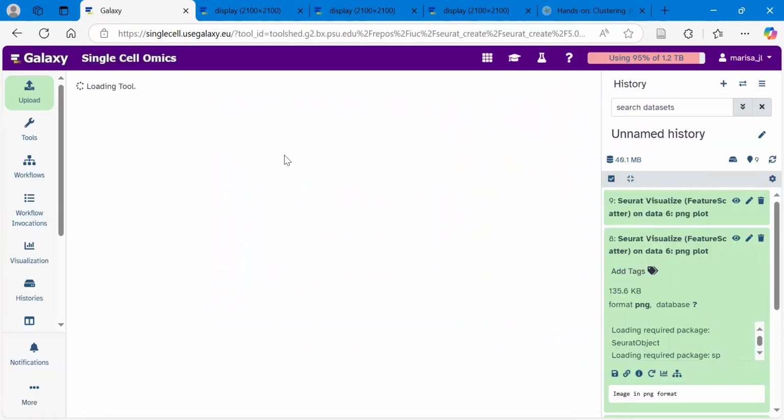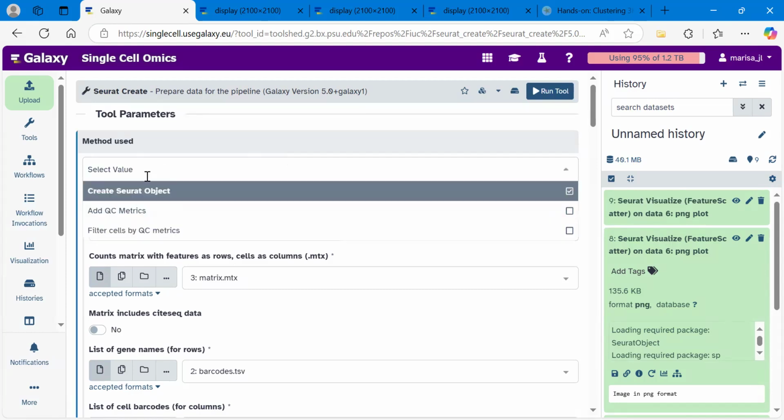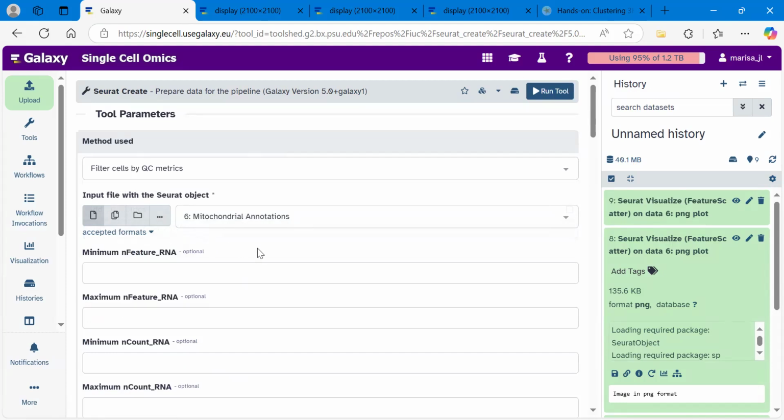So I'll click on there again. And here we are back in that same tool, but this time the method we're going to select from this drop-down is filter cells by QC metrics. So I'll click on there, and now we've got various different options for what we want to filter out.